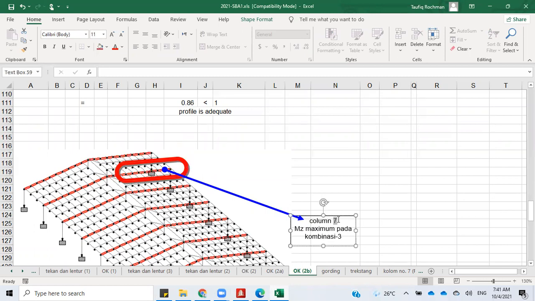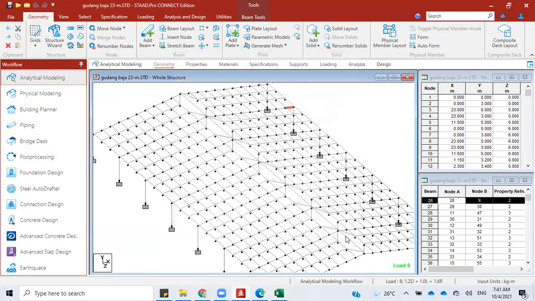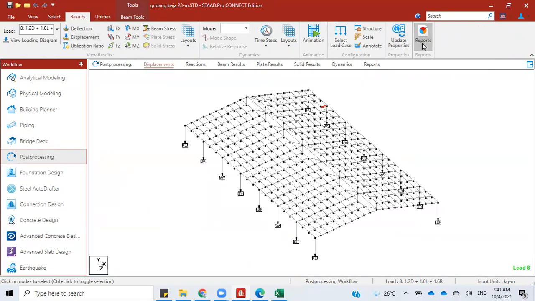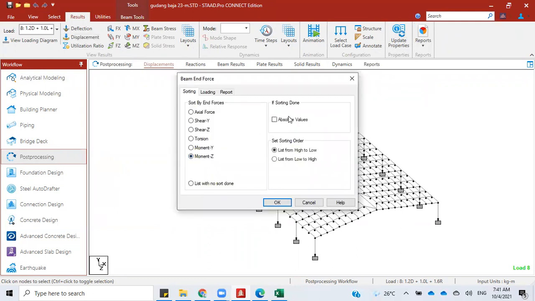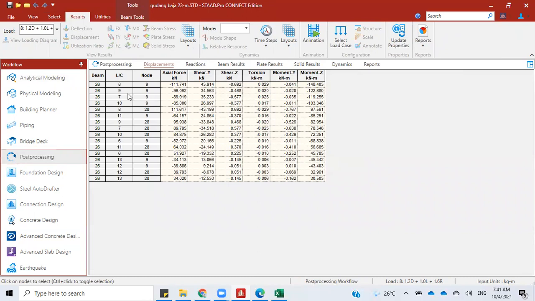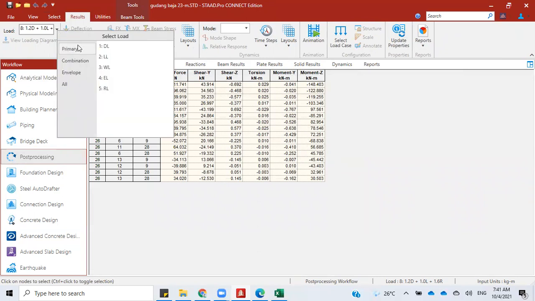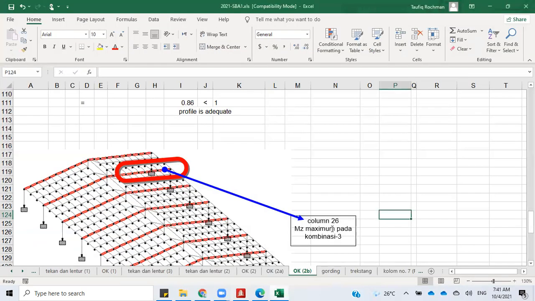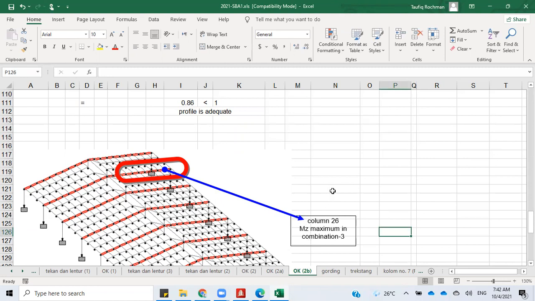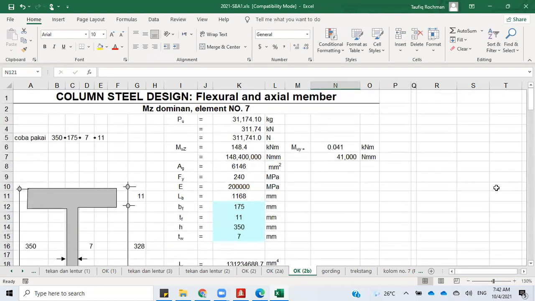Column 26. Maximum in which combination? Combination 3, 1, 2, 3. Okay. Combination 3 is determined. Okay, I think it's enough.